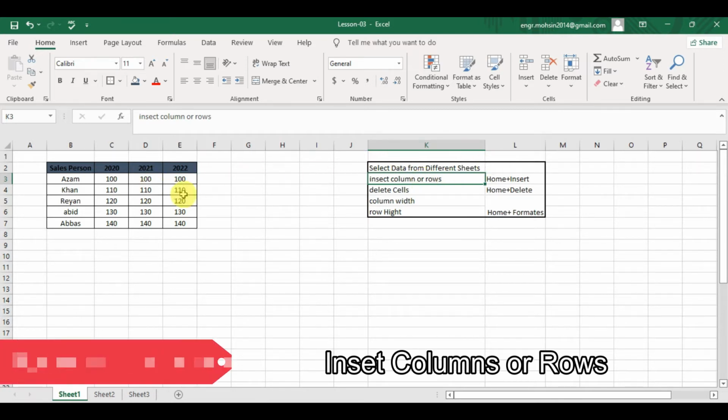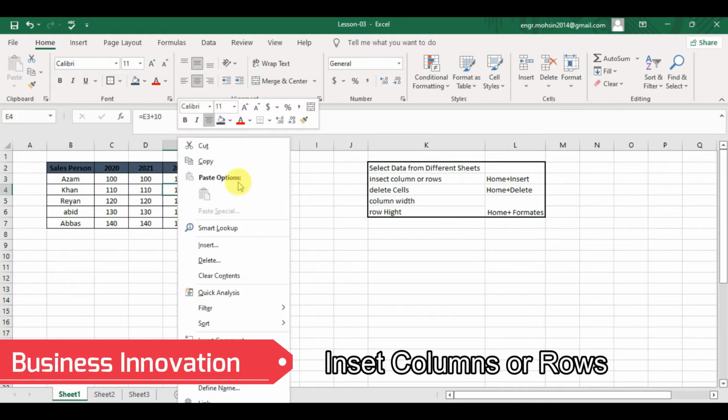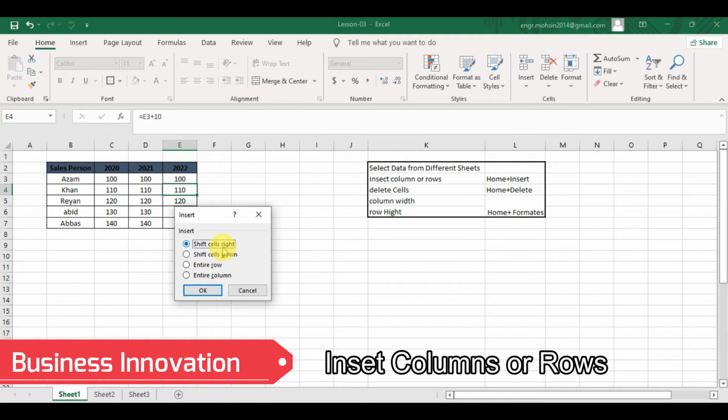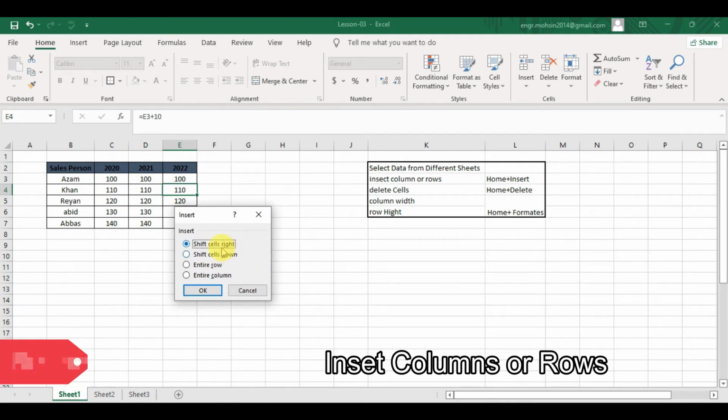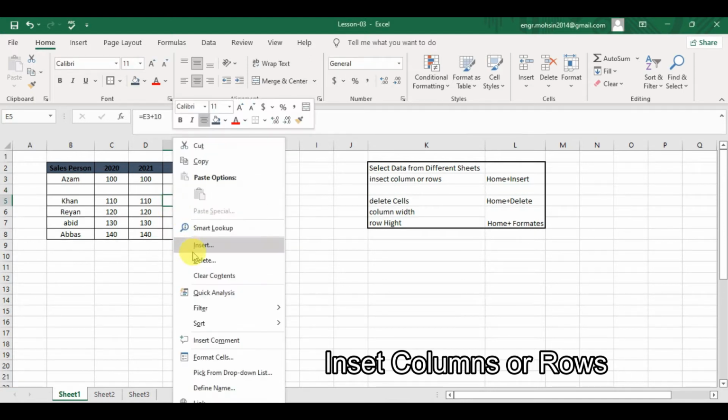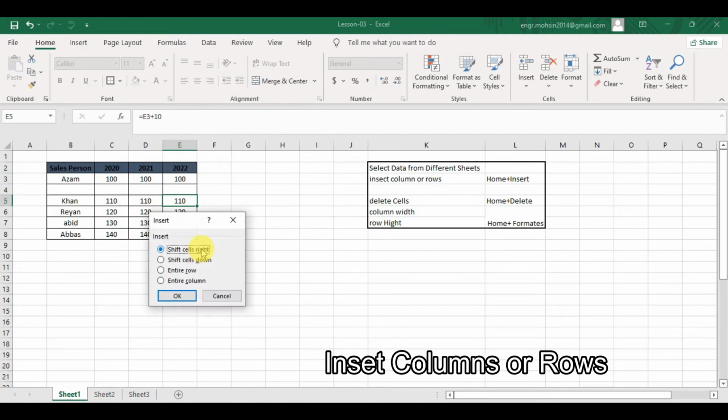So how can I insert? By clicking right, I have the option here, Insert. I can insert here shift cells right, shift cells down, entire row, or entire column. So if I click here entire row and click OK, a new row will be inserted. Same as the case, I can insert an entire column.